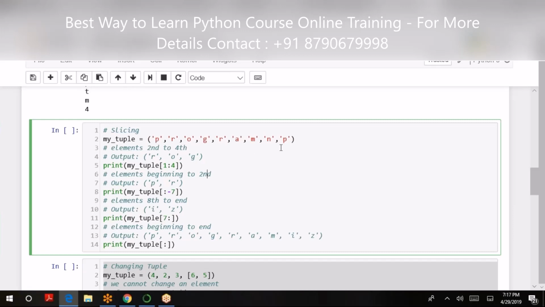So -7 means, whatever the number of elements, I should start reading 0, 1, 2, 3, 4, 5, 6, 7, 8. Minus 8, -7, -6, -5, -4, -3, -2, -1. So when I say -7, that means it will get me the n and p values.